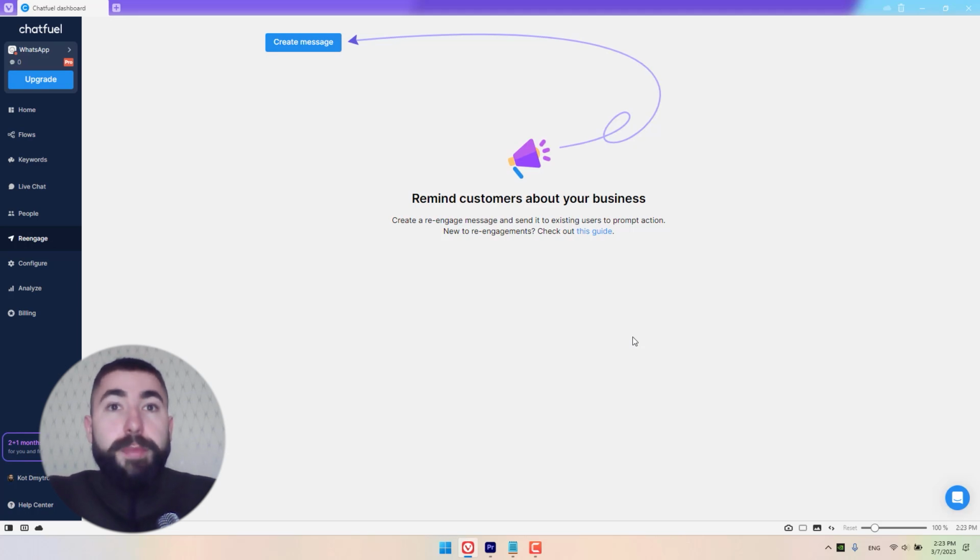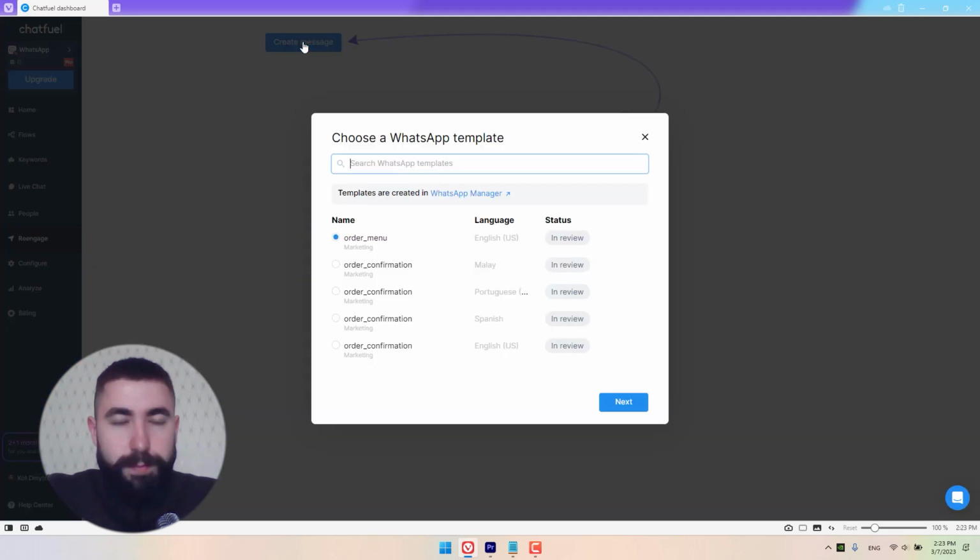new reengage message. First, go here and click on create message. On this next screen, you'll be asked to choose a WhatsApp template. If you don't know what a WhatsApp template is, check out a different video where I explain what a WhatsApp template is, how it works, and how to create one. Choose your template. In my case, it's going to be this one, and click next.